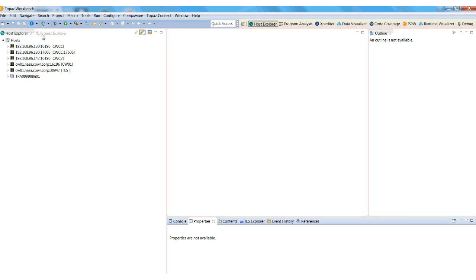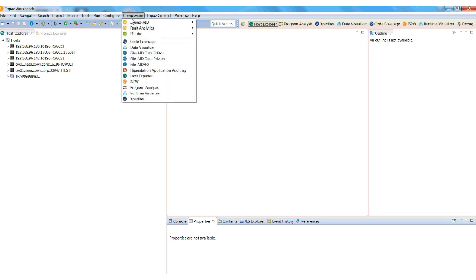As I mentioned, I'm in the Host Explorer perspective. Compuware provides several plugins for their tools, and as you see here in the drop-down under the Compuware tab, I can access any of the specific product perspectives. The perspectives will contain information or views within those perspectives that are relevant to using that component within the workbench.